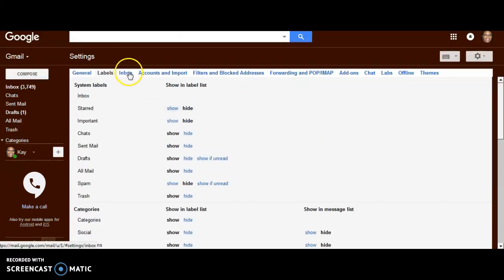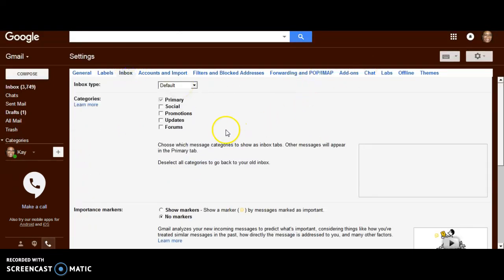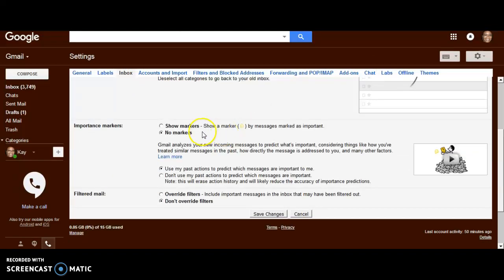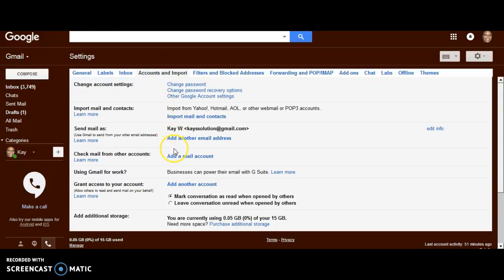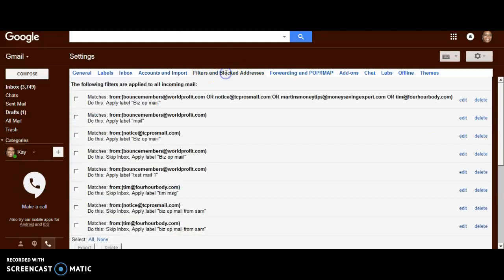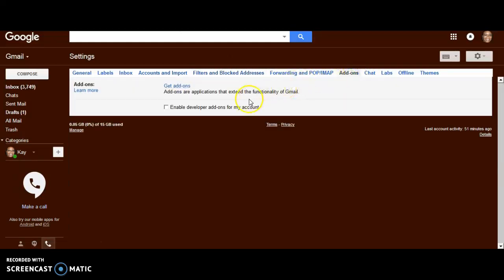I know I'm going through this pretty fast, but I want you to know that there's lots of stuff you could do. You just play around with it. This one, not much to that one. Accounts and imports, this one you should pay attention to. This is where you could add accounts, emails that you could send emails from. You could filter and block email addresses. You could add add-ons. Now, this is a great function here, that you're able to have Google extensions that allow you to build out this email platform.